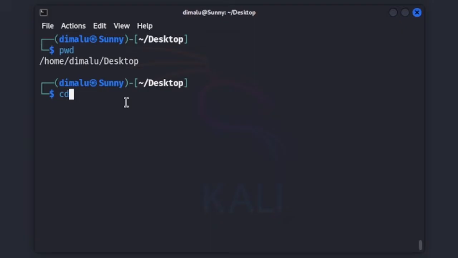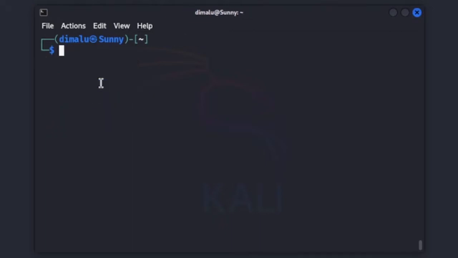Now if you want to go one directory back, then type cd space 2 dots. It takes us one directory back in our file system. Press enter, pwd, as you can see.